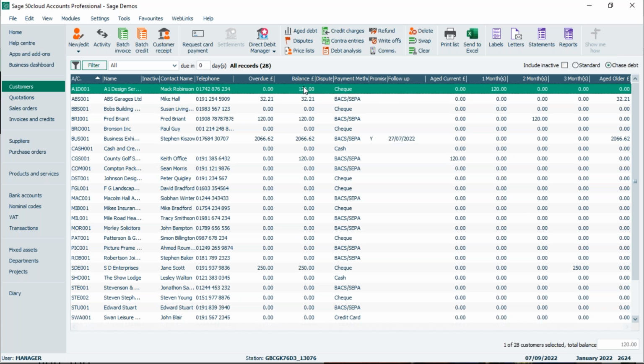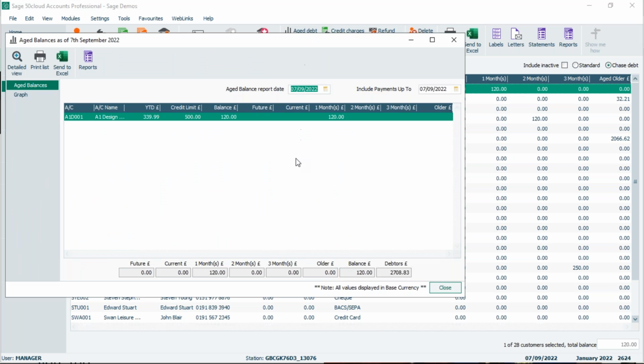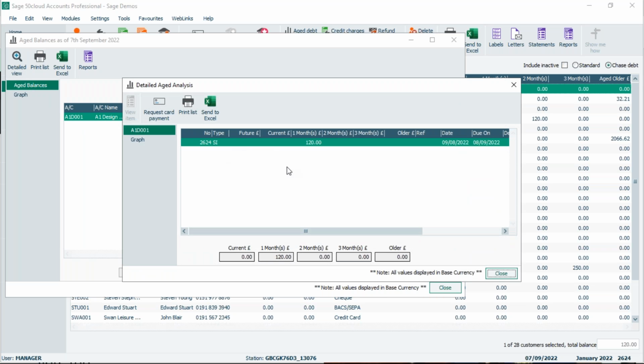Now I can still get at that information nice and easily if I need it. I've still got the age debt option at the top, for instance. Clicking into that, again, it will show me that option, and then we can just go into the detailed view if I wanted a transaction breakdown of the aged balances. Remember, I've already got the one transaction that's outstanding on there at the moment, but I can see the individual transaction number, the type, the value, what period it falls into, and then I've got the 2 date options as well. And if I scroll across, you can see other information relating to it as well.